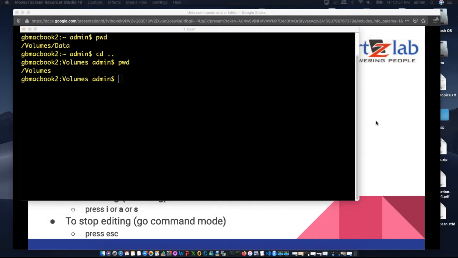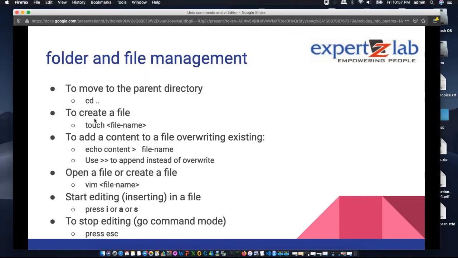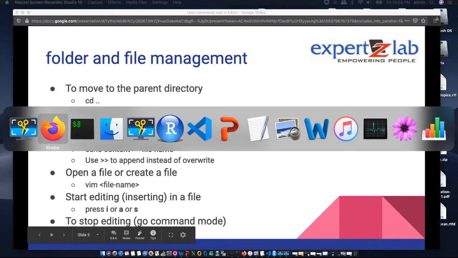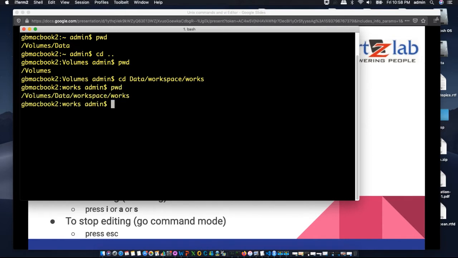So in that way, when we look at the slides again, we can move to any folder in the file hierarchy to a particular position, and then let's look at a quick way to create a file somewhere. Okay, let's see that. So I'm again going to an inner folder, data, workspace, works. So now what is my folder hierarchy? I am in the works folder, which is inside workspace, that in turn is inside data, and data's parent is volumes.